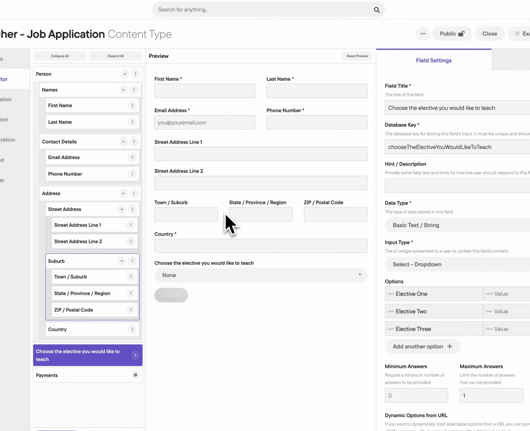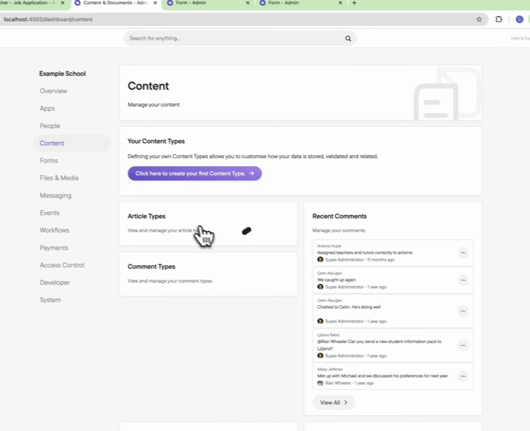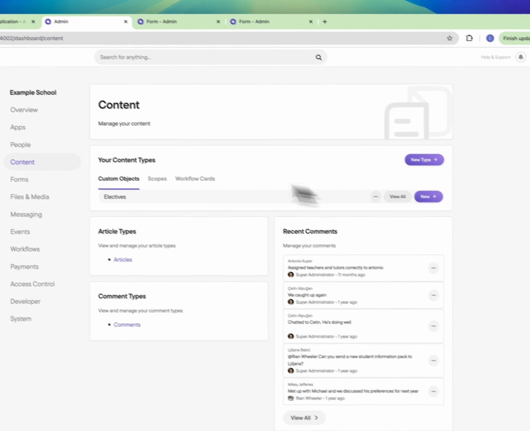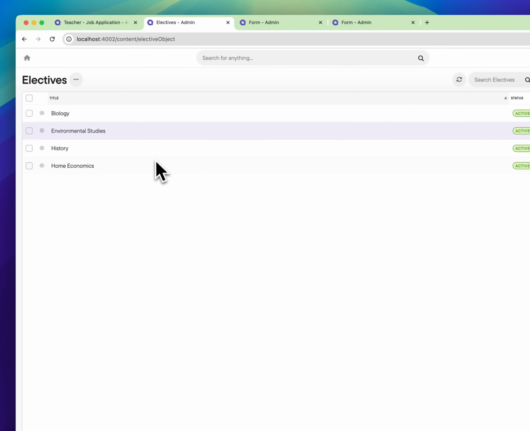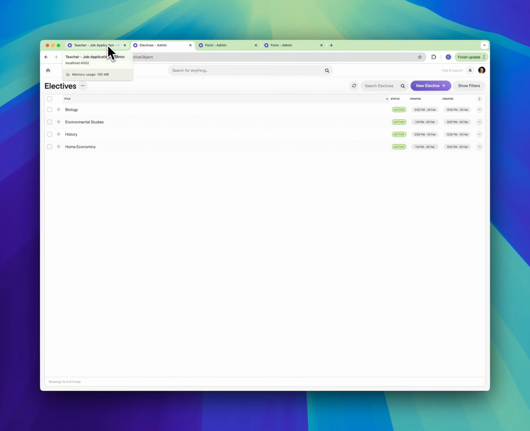However, in my backend, I actually have a content type called electives. And you can see here that I've created a few, and I want to be able to keep adding electives into here and have them populate as options on my form.